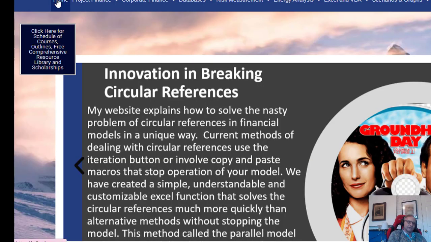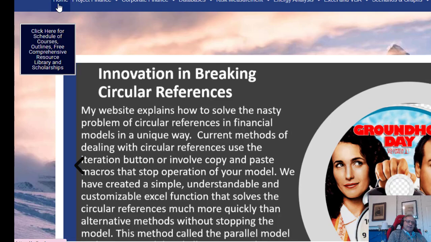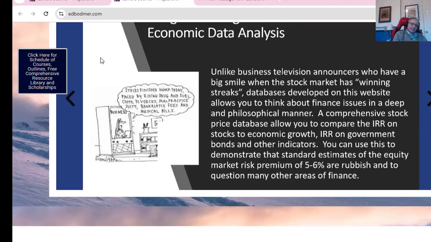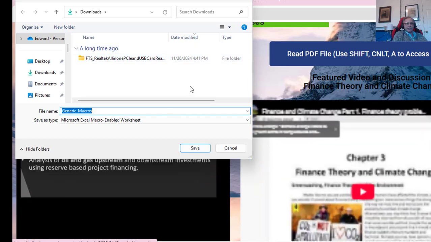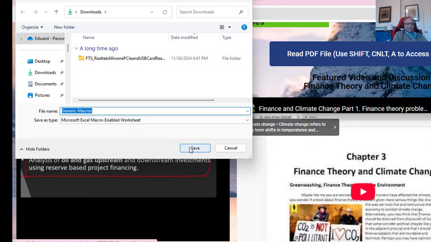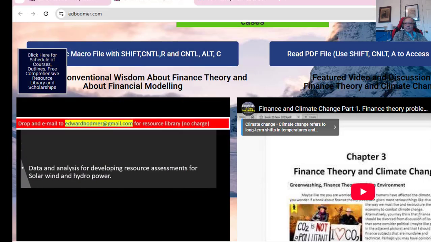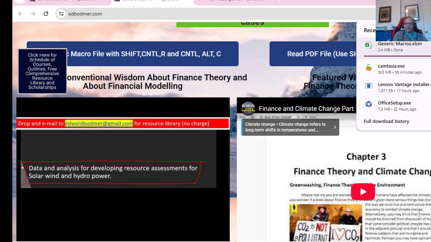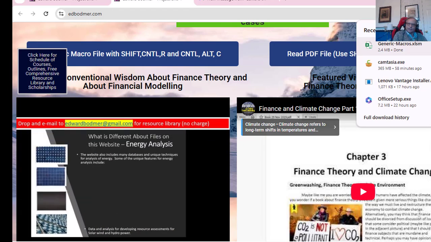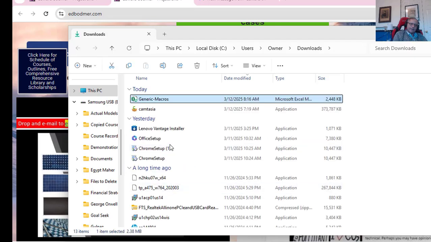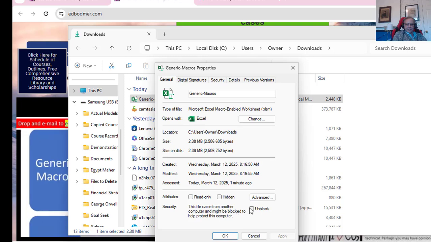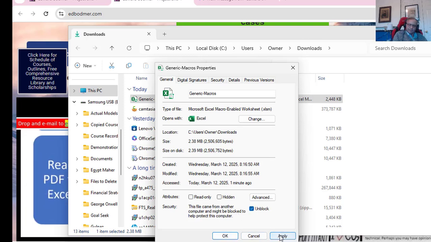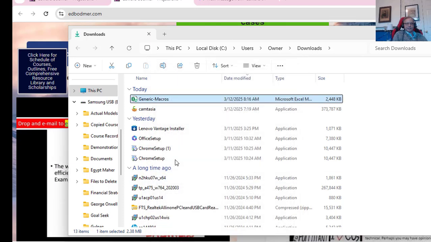Go to my website if you could. You don't have to. Go to the home page, and after the home page, go to the generic macros, and when you get the generic macros, you can save it. Okay, when you save it, don't open it. Go here and find where you saved it, and once you find it, you right click, and then you go to properties, and when you go to properties, you unblock it, and after you unblock it, you apply it, and then we can open it.